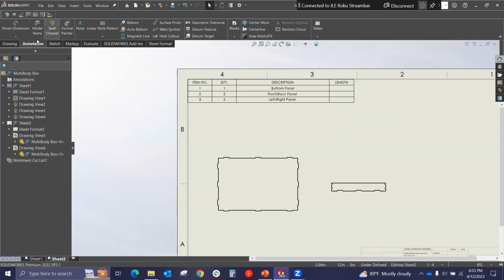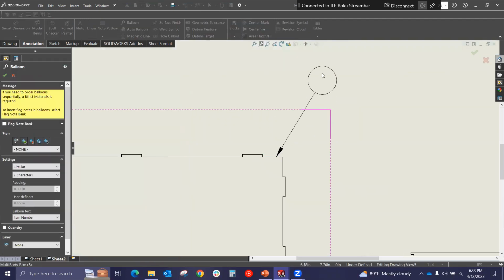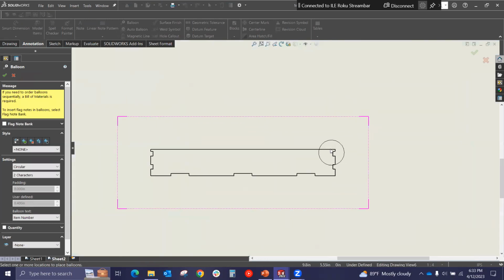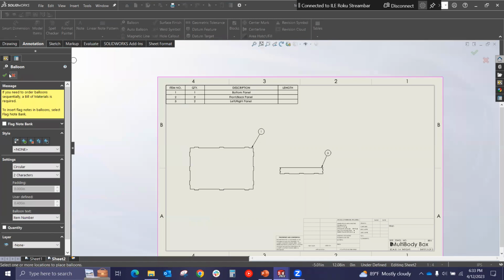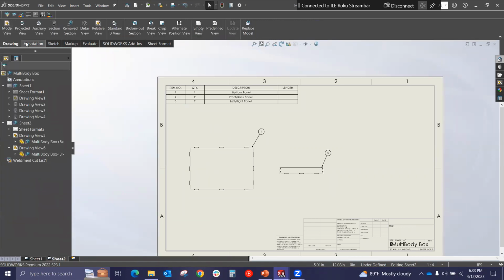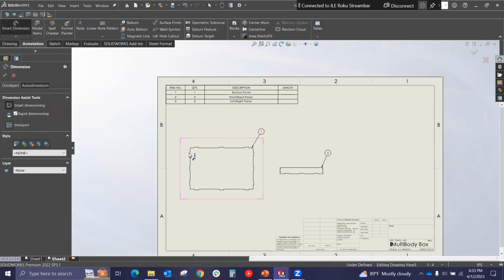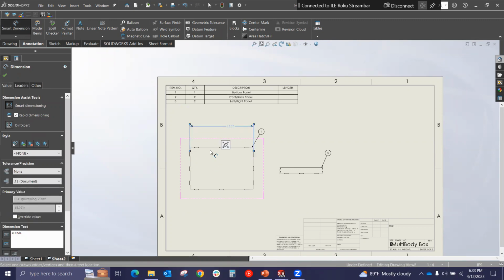And then you can come in here and give it a balloon to tie it into the table. So there's my item 1. It's item 3. And then you can add your dimensions in just to see whether or not it'll fit on the part that you're trying to cut with.